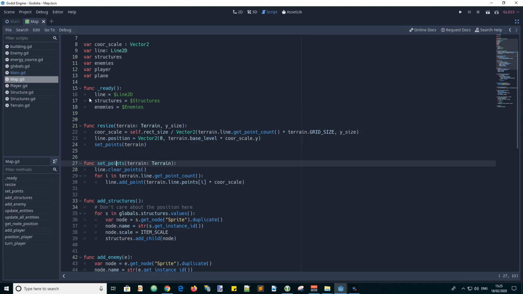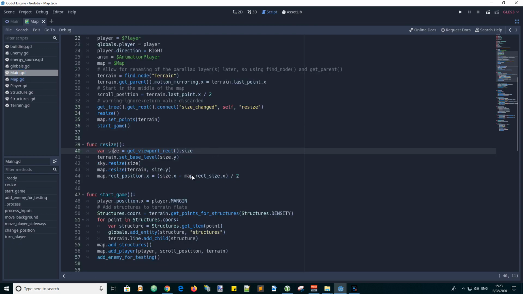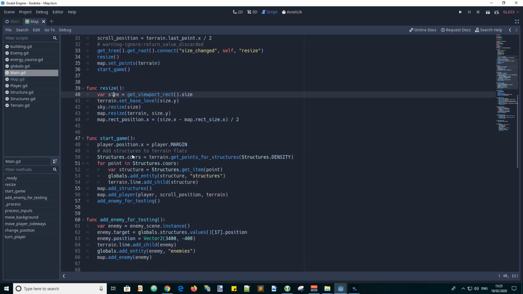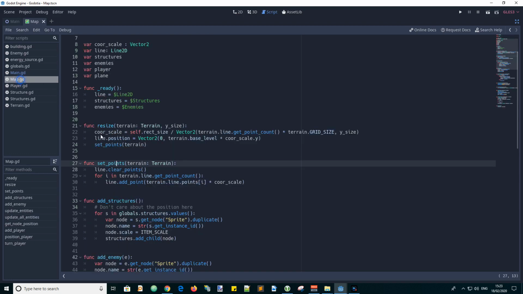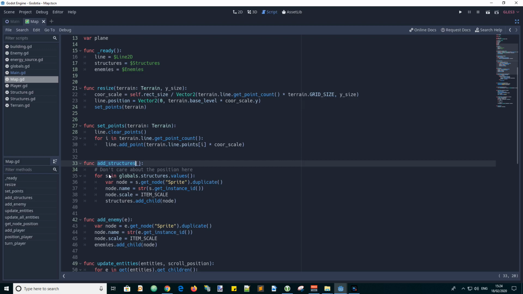And then from the main function, which we call when we start the game, we get our structures, and then we call map.add_structures, and this is the add_structures function. In this add_structures function, we don't care about fixing the position in this function. We'll do it later. So we will loop through the global structures values.